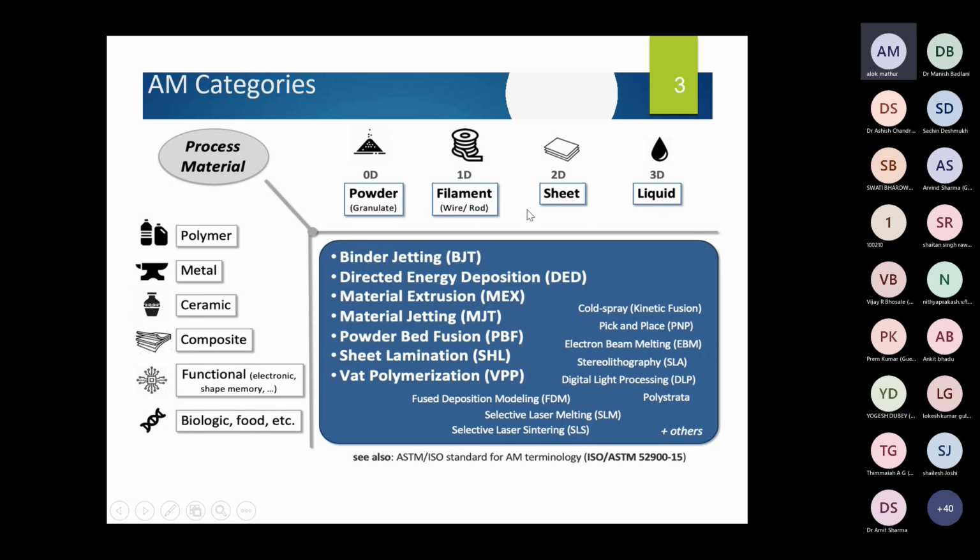But solid can be again two types. It may be a wire type or rod type filament or sheet. So that's why you can see here four categories, because solid is divided into two: wire and sheet. And if you see the other materials, these are the state of material, and these are the material which we use in this: polymer or maybe metal, ceramic, composite, functional, maybe electronic or the shape memory type, or biologic or food, etc.